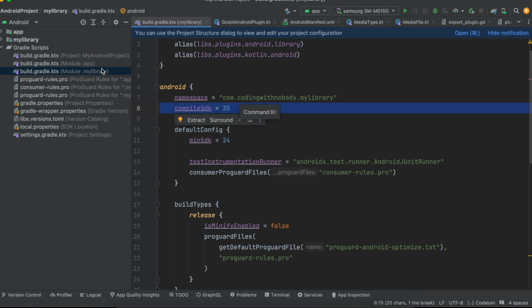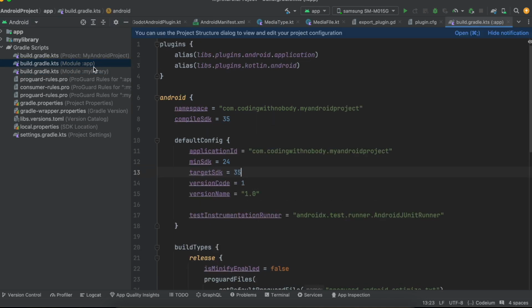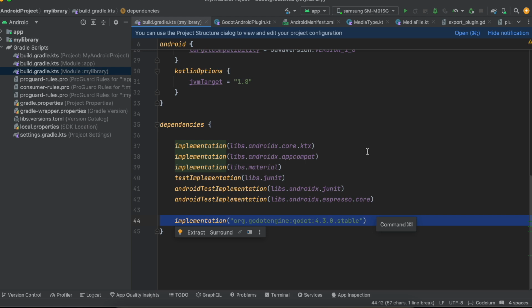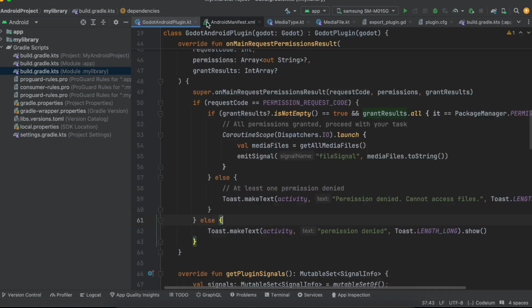Once you do this, you will also have to go to this build.gradle.kts of your app, change this compile SDK to 35, target SDK to 35 as well. And here you will see a sync now button instead of this open button. Just click on that sync now and it will download all the Android dependencies for you. So basically it will update the compile and target SDK to 35 and it will also download this particular thing. Okay, once this is done, I'll just close this.